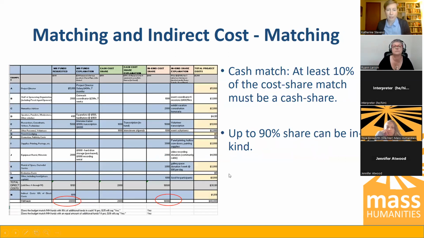So we're taking a look back at the sheet. If your cash match needs to be at least 10% of the match, that means up to 90% can be that in-kind share. So here it's $18,000 in the in-kind column. Again, those are the minimum requirements. You could have a different formula, but it needs to be at the very least 10% cash and 90% in-kind.